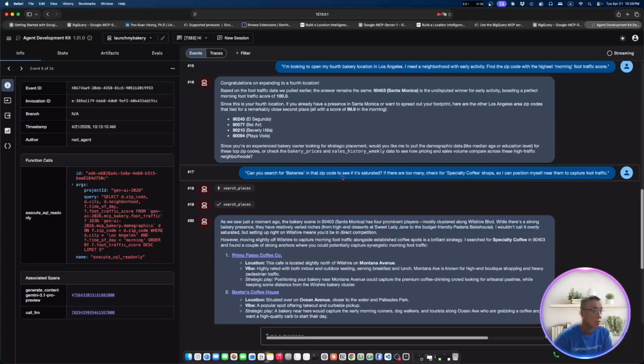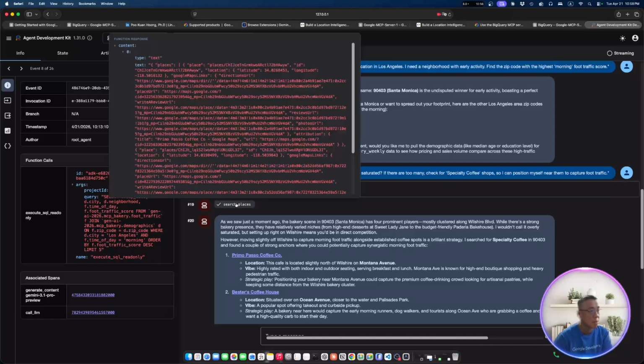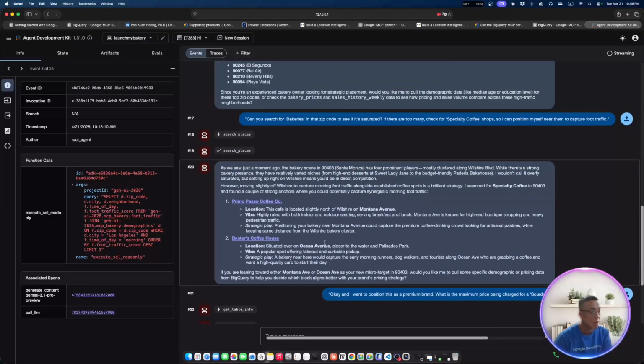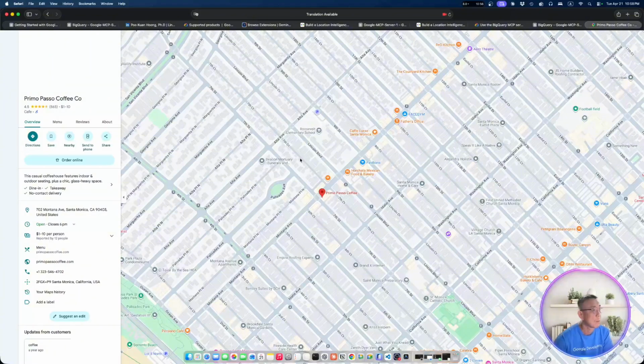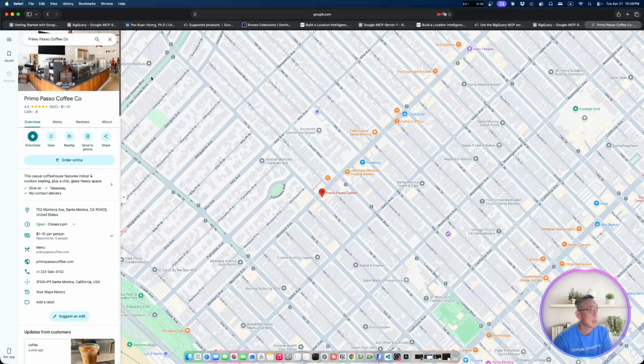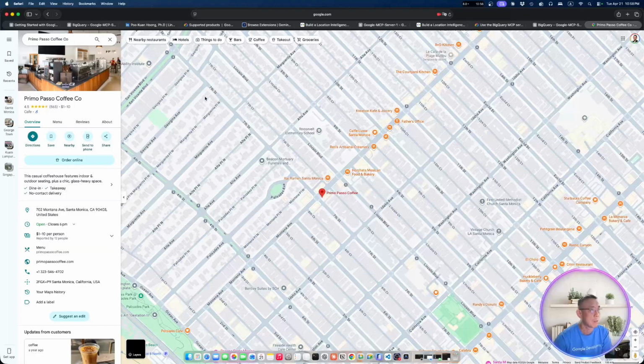Then I say, can you search for bakery, check for specialty coffees. So now you will look at Google Map using the search places tools. And then you return the result for me. And then all these results, I can actually see, I can click on it, you actually go to Google Map, which is a link provided by the result returned back.